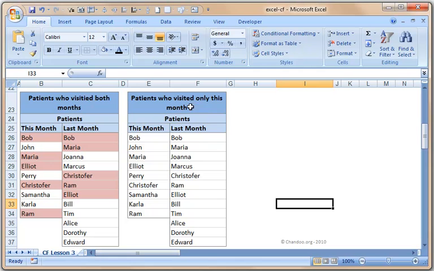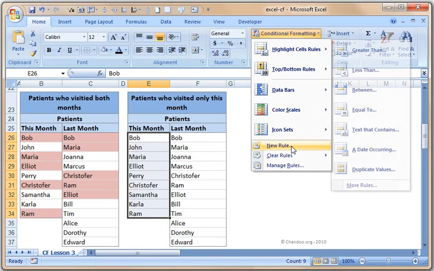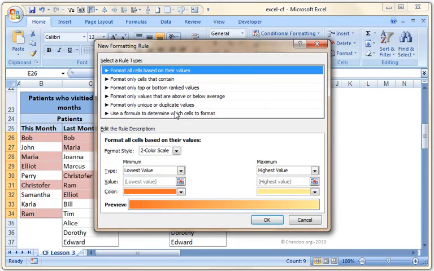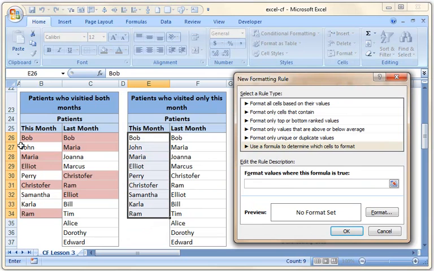A similar example is people who have visited only this month. So since this is only this month, we want to highlight the values in this month column here. We just want to highlight people who have occurred only once in this entire list. To do that, select this list, go to conditional formatting, create a new rule, select formula, and the rule that we need to write is, look at the cells here, E26.